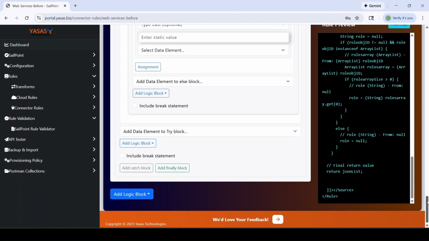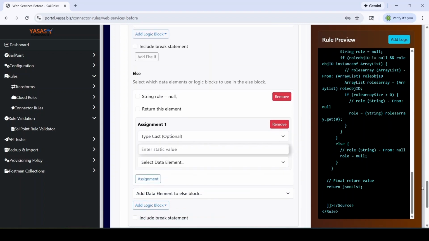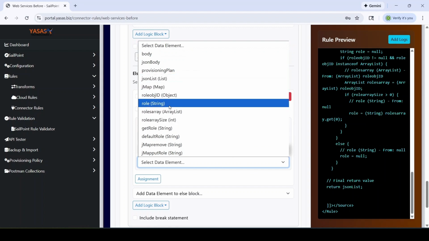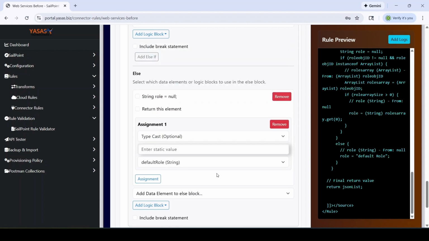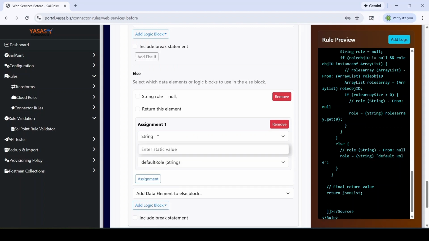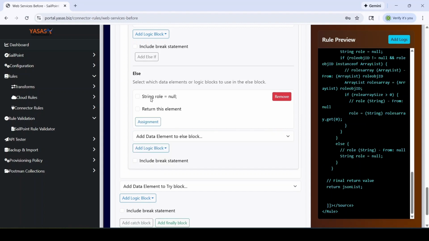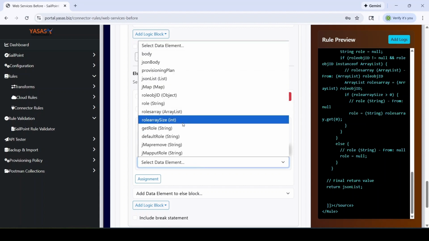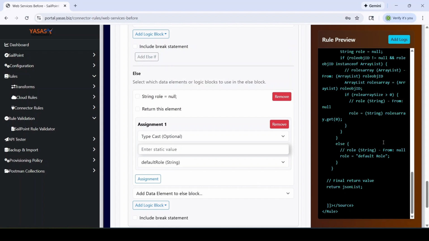and in the assignment we will choose our default role, and this is also a typecast. We don't need the typecast. So can remove it and re-add one more time. The default role, so that is added.